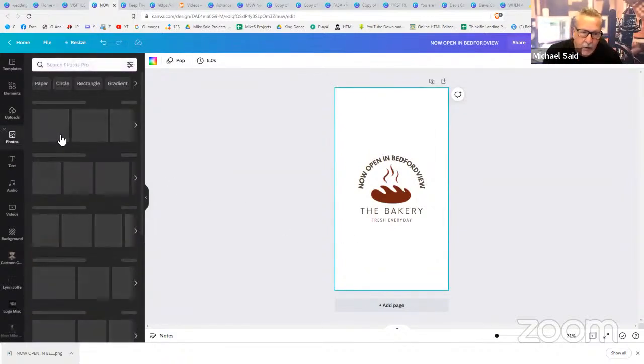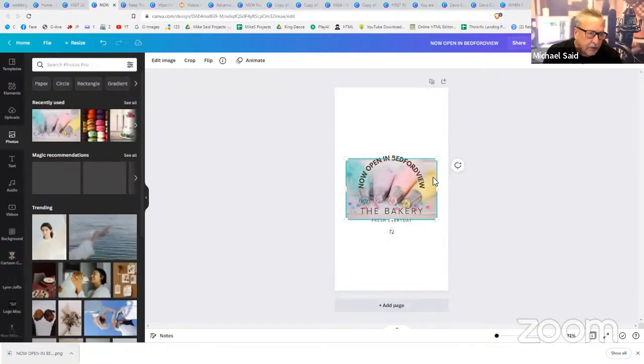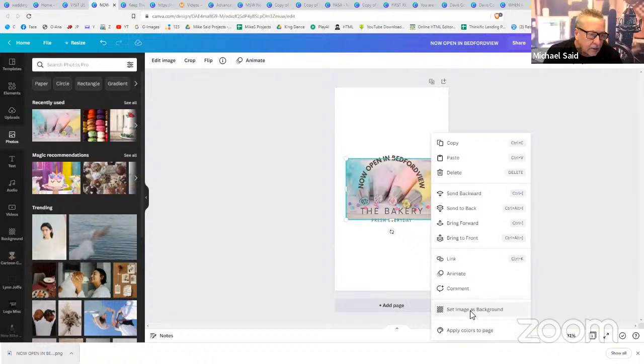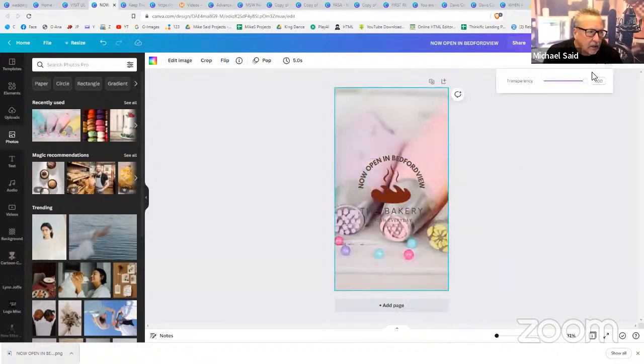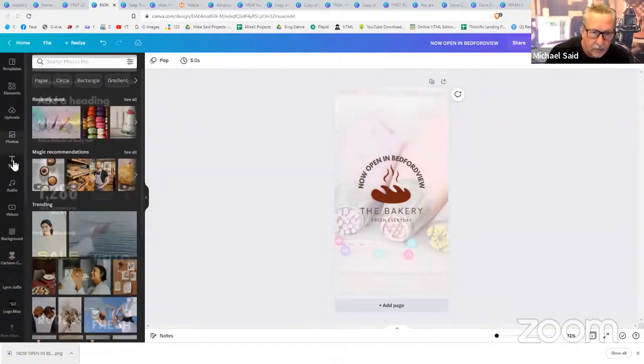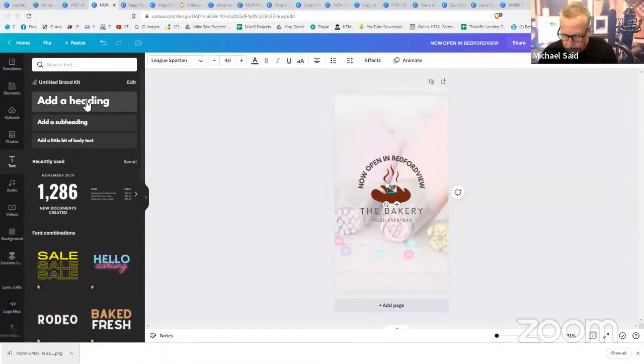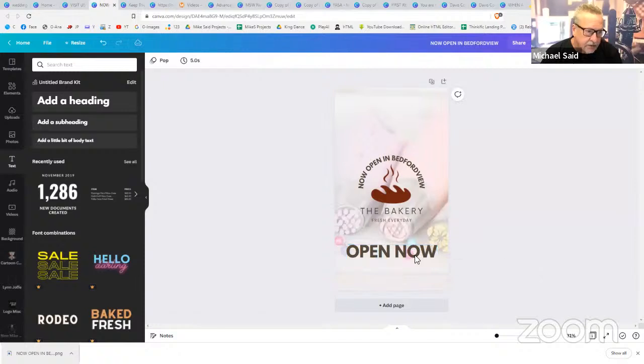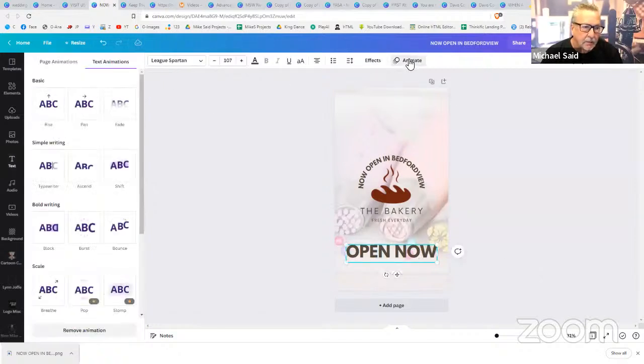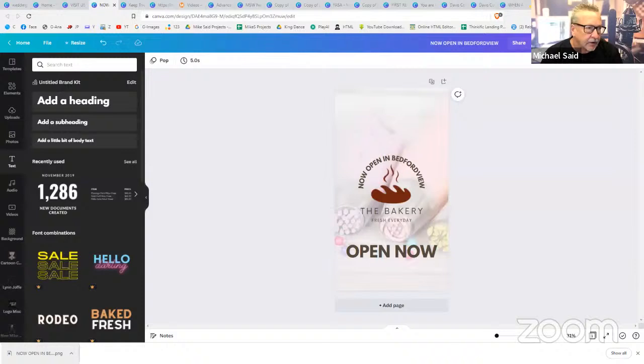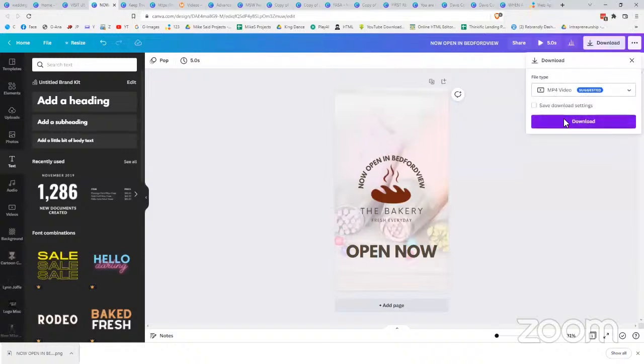Let's go back to my photographs. Let's put a bakery in the background. Set background image. There we go. Let's just add one more thing here. Open now, just for fun. Put that there. See, I'm using the star. I'm going to animate that as well. And I want that one to pan in. Great, I've got that. Now I'm going to go to download, and I'm going to download as an MP4 file.